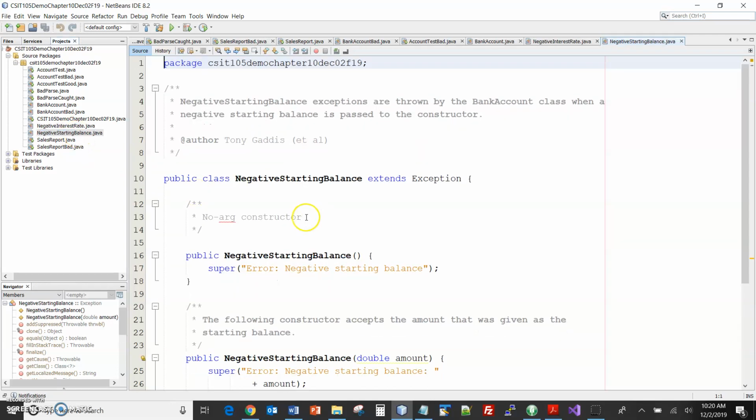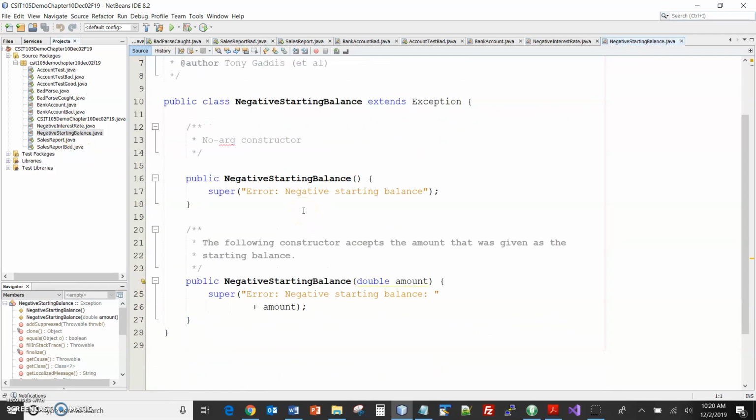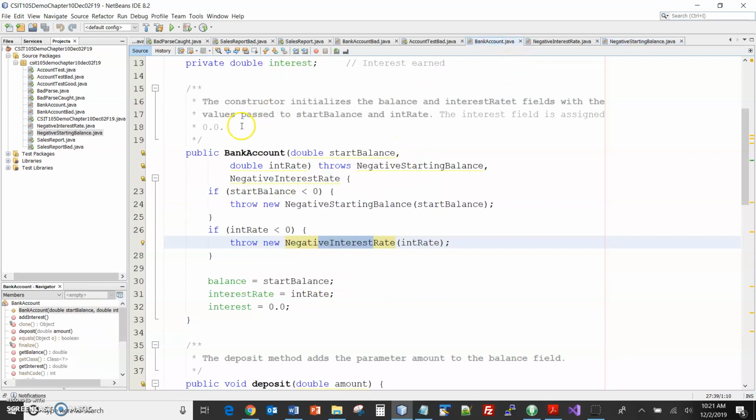This other exception file, the negative starting balance exception, also extends exception. So this is a subclass of exception. And again, it has the 2 constructors, the no work constructor and the one that receives the amount. So in this bank account, when we're saying that on construction, it could potentially throw one of these, which now means that if we were to use this bank account, we have to do a try catch on instantiation.